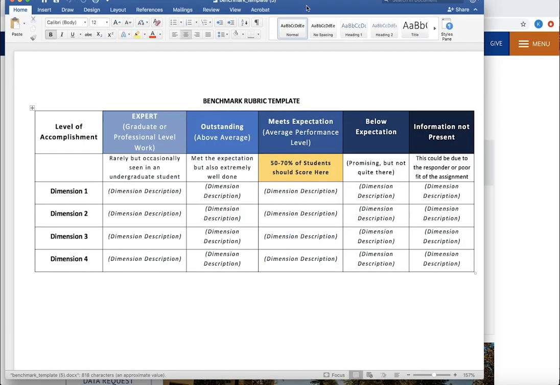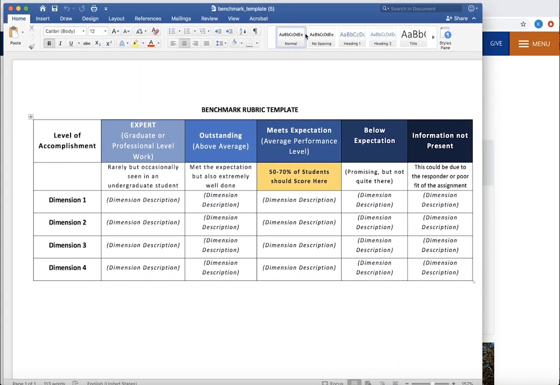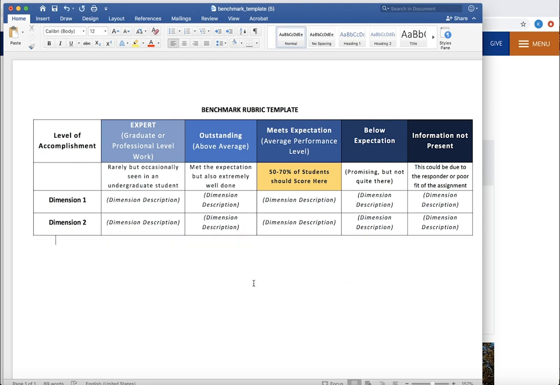For this example, I'm only going to have 2 dimensions, so I'll just go ahead and get rid of the spaces for dimensions 3 and 4. Your rubric can have as few or as many dimensions as you need it to have.